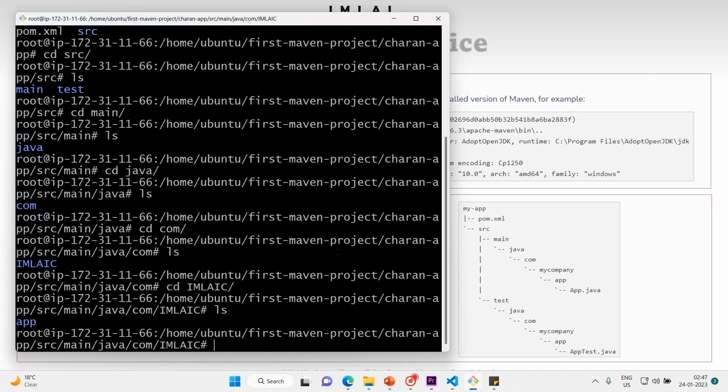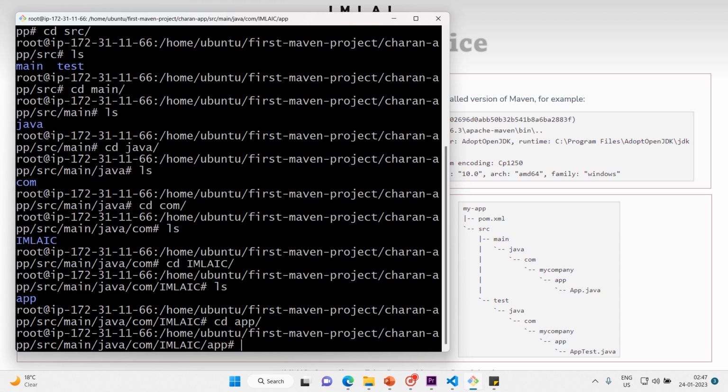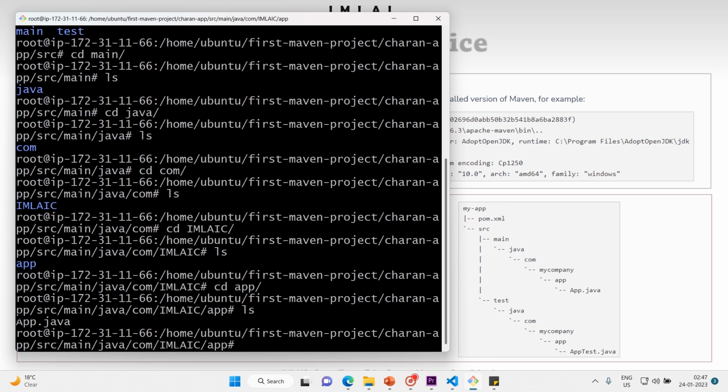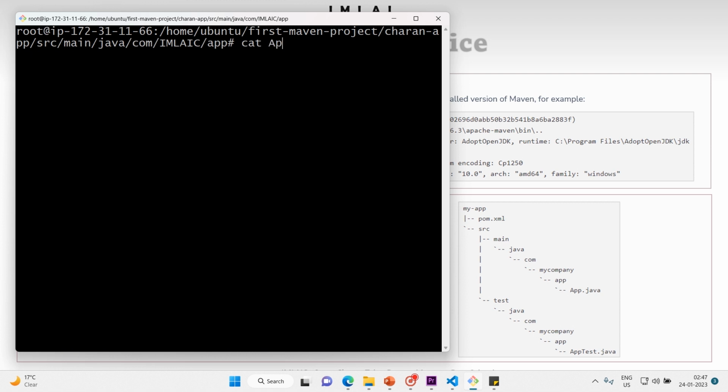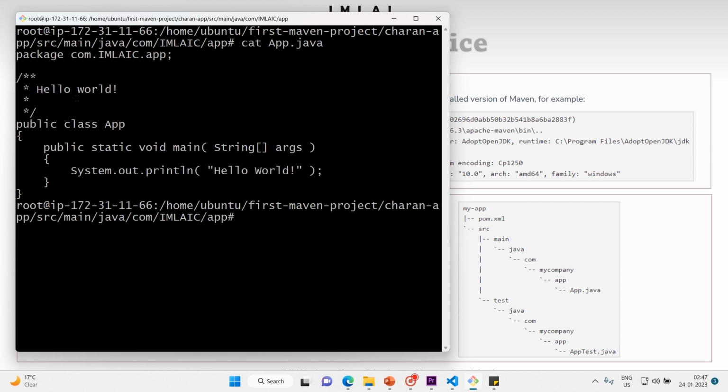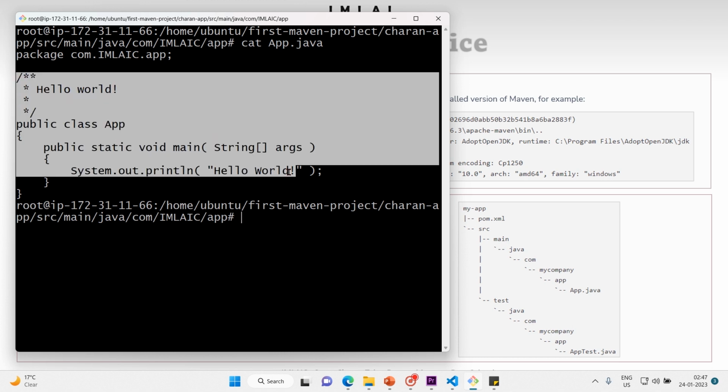So it consists of an app, the nested directory, then cd app. Finally you should see your sample App.java. Let me clear the screen and do cat App.java. You see that this just says hello world. So when you run this application it's going to print hello world. So in src, if you go to main, you will find your App.java, the main application.